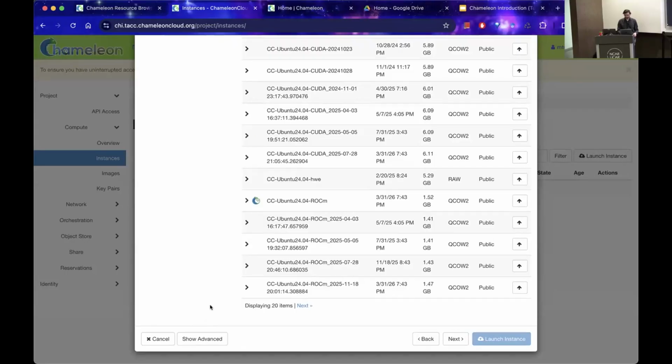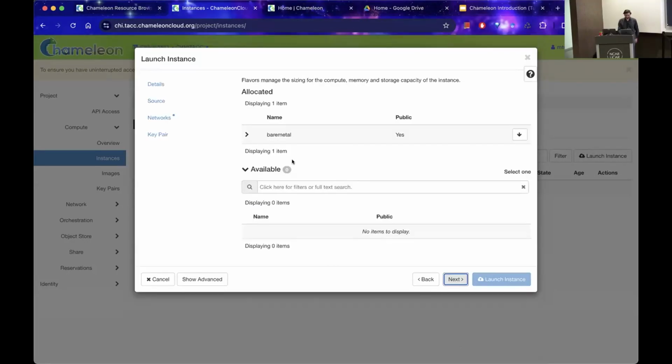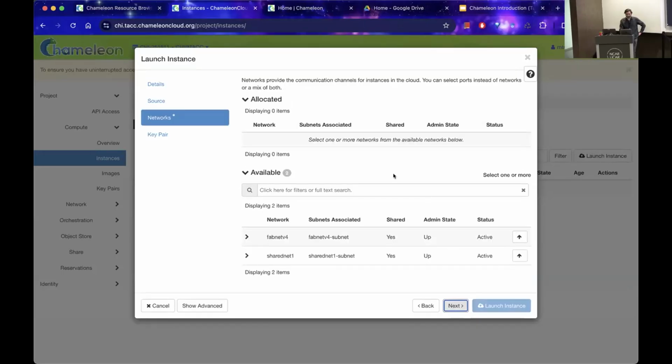And then I'm going to click next. So this is somewhat new because we just started adding flavors for KVM. So we now have a bare metal flavor. This is just saying you're on a bare metal node, so you don't really need to do anything here.